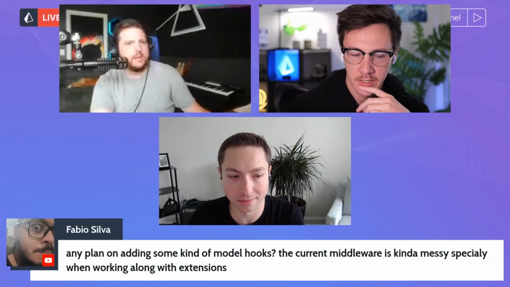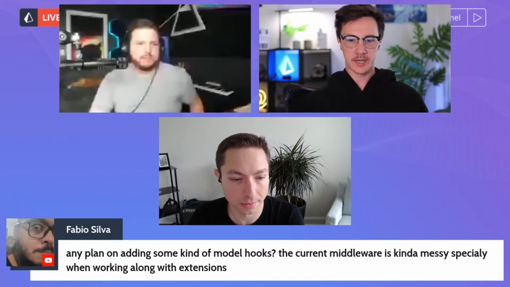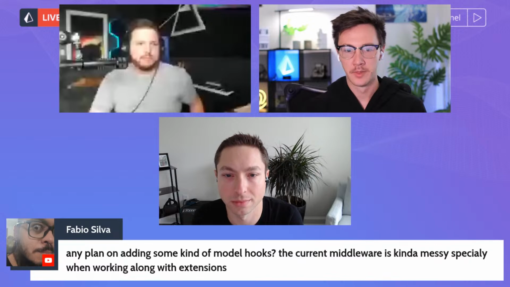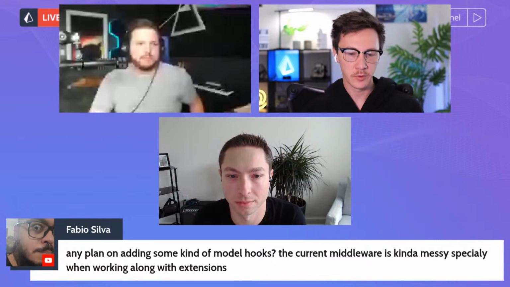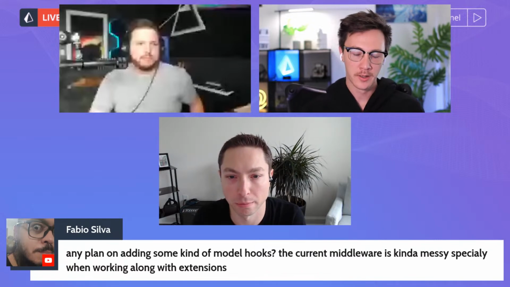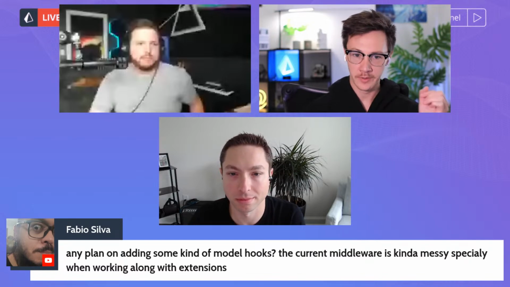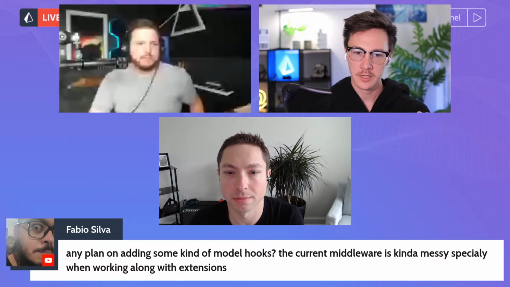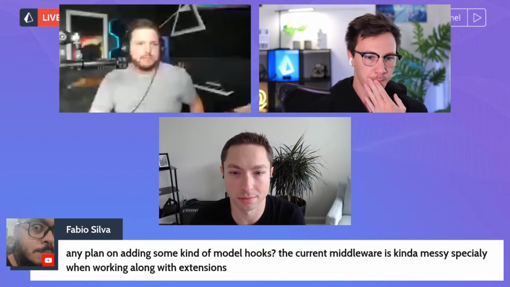This is another question that goes along the lines of what we're talking about. Any plan on adding some sort of model hooks? The current middleware is kind of messy, especially when working along with extensions. I think the closest we're going to get to model hooks is the extensions. Within the extensions, you can extend specific models, and they basically give you all the power that we had previously with middleware, except wrapped up into this new extensions feature. So on each model, and even as granularly as down to each individual API function on each model, you can basically intercept what's going on there and add your own custom logic.